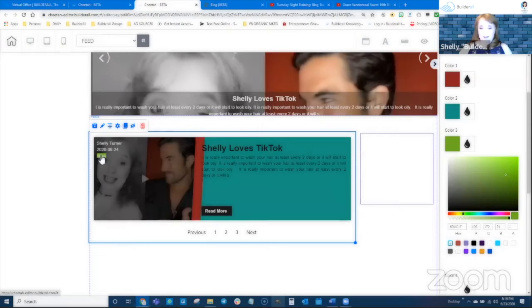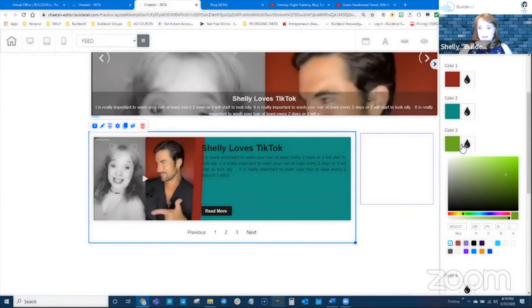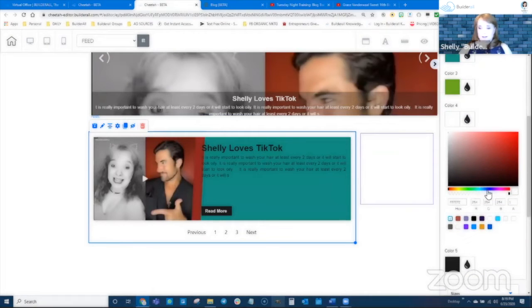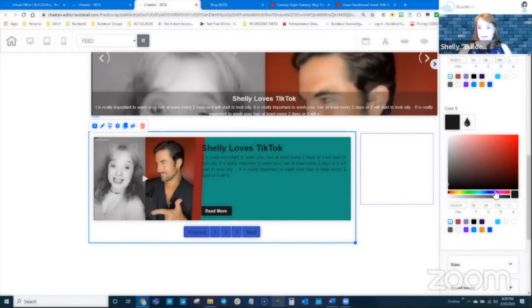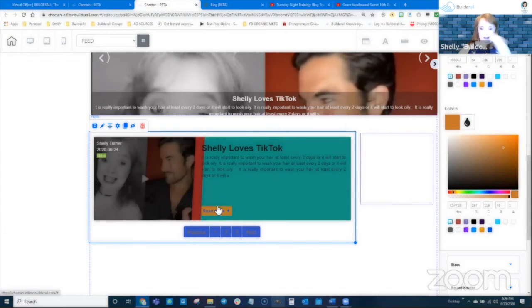It highlights the category. So that's what it is right there, it highlights the category. Okay. And then color 4, let's change it to blue. And that's going to change the page selection button color. And then color 5 is going to change, let's see, let me go orange. It's going to change the color of the read more button.